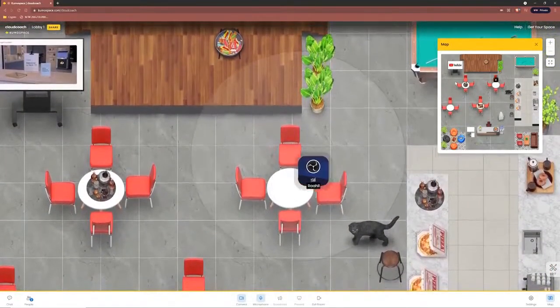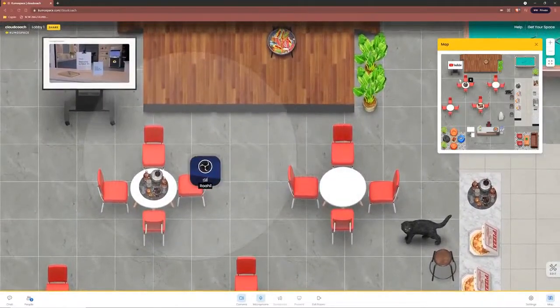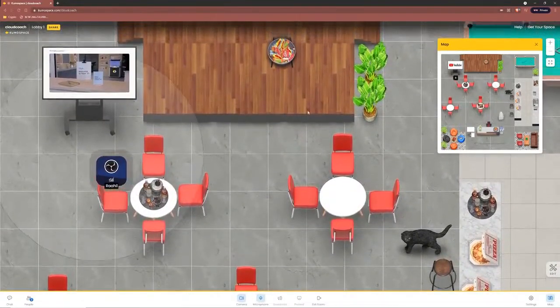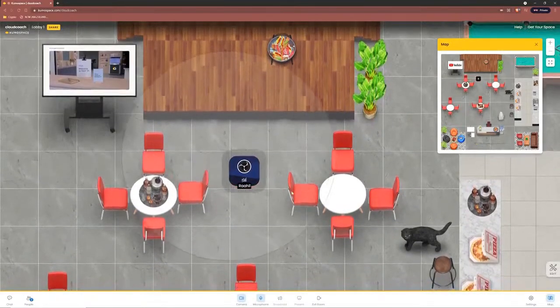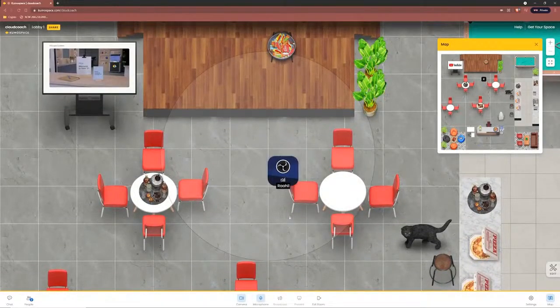If you click over to here, you'll be able to see this YouTube video, and everyone will see the same YouTube video playing at the same time. So that's super neat. Another thing is that if you see this little circle that's here, anyone within this circle will be able to hear you and see you if you have your camera on. And you'll be able to see or hear anyone within this circle.